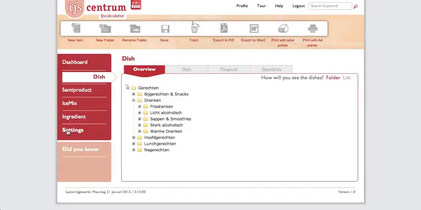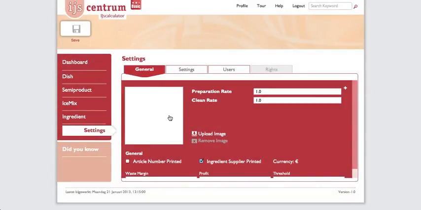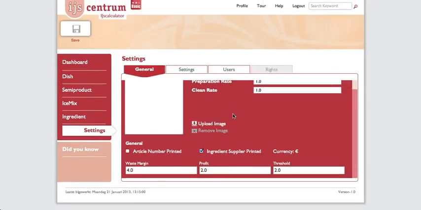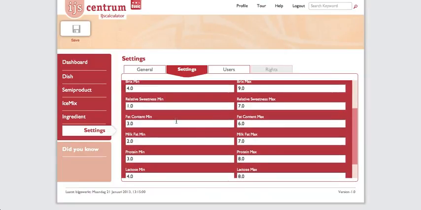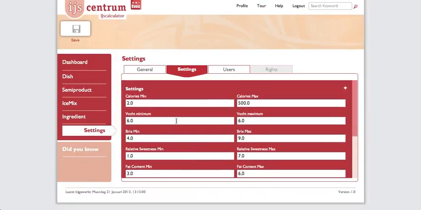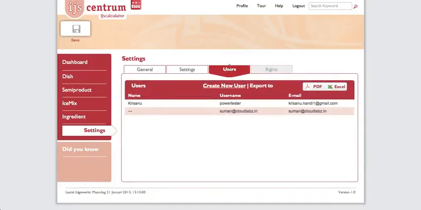This is the stuff. And in settings, what you can do is set your company's image and all that stuff, preparation rate, clean rate. From here it will calculate the preparation cost, and article number, ingredient, supplier, printed. It's the option for printing. Currency is in euro. Waste margin, profit, threshold. These are the general settings, and some default values for these. When you are not providing these values in your ingredient, it will calculate from here. You can add more users and give them privileges as well from here.